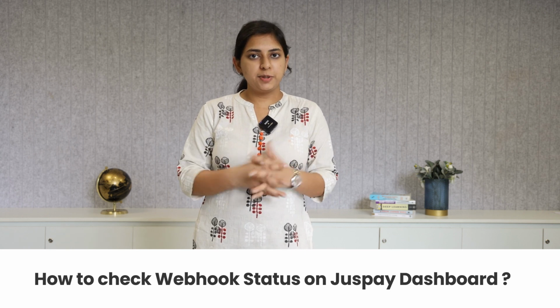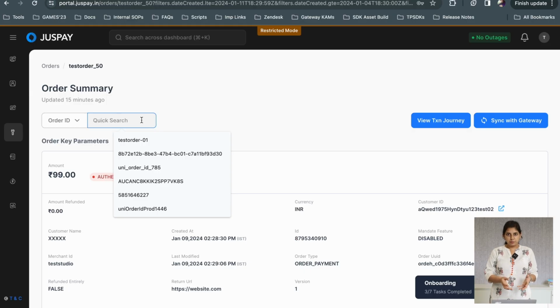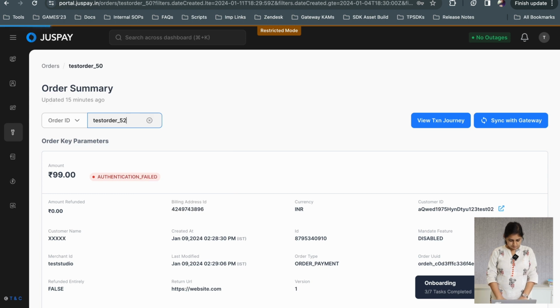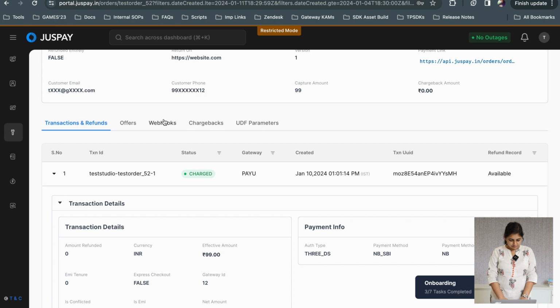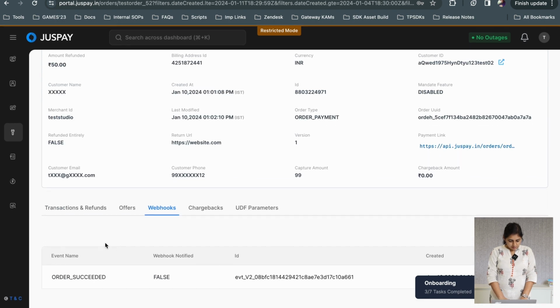Now let's learn how to check the webhook status in Juspay dashboard. Let's understand this by taking an example of an order ID. Search for the order ID within the dashboard. Scroll down to the webhook section. In this, you can see a table where all the events that have been configured will come under the event name column and the status of the webhook will come under webhook notified column. In this case, it is false.